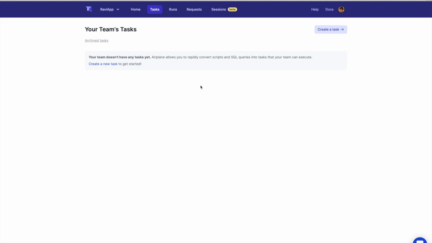Airplane is a way to really quickly transform engineering-only operations like scripts, SQL queries, and more into robust internal apps that anyone can use. Instead of building heavyweight internal dashboards, Airplane is built around small atomic apps called tasks that take very little effort to create. Let me show you how it works.